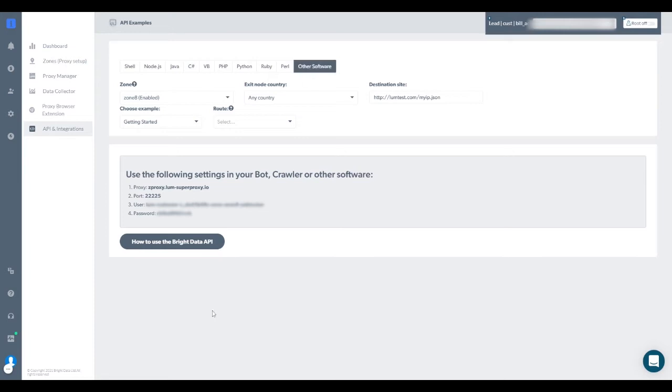In the lower part of the screen are the credentials of the specific zone you are using. The first two credentials, proxy and port, are constant. The username and password will change according to the chosen zone. You can see that when we change the zone, the username and password change accordingly.